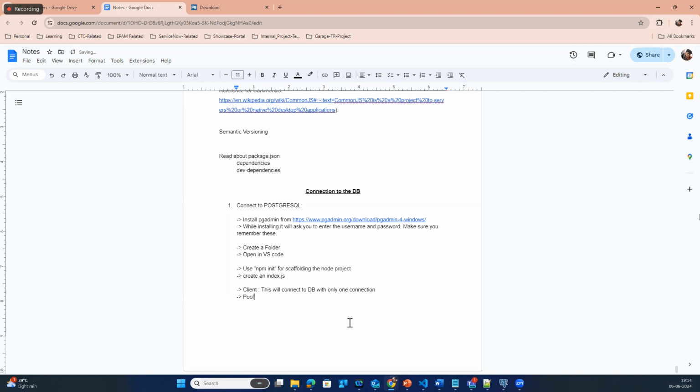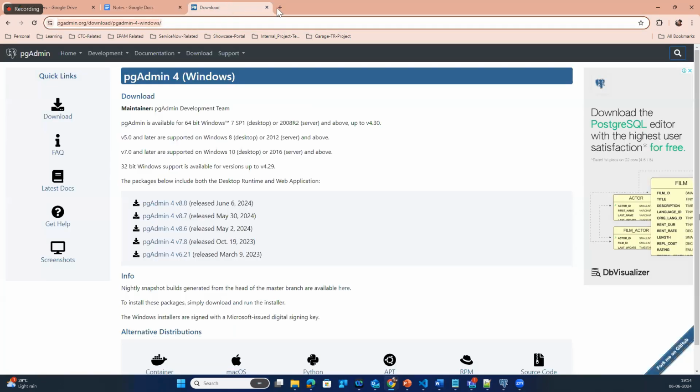If you want to connect only one client, then definitely you need to use a client method. A pool will connect to DB with multiple clients. Multiple clients in the sense that in real time we will use pools. Usually if you are writing a single client, then there is only one connection. But if you are connecting with a pool, the name itself indicates it's a pool. That means multiple people can connect at a time by using this pool thing.